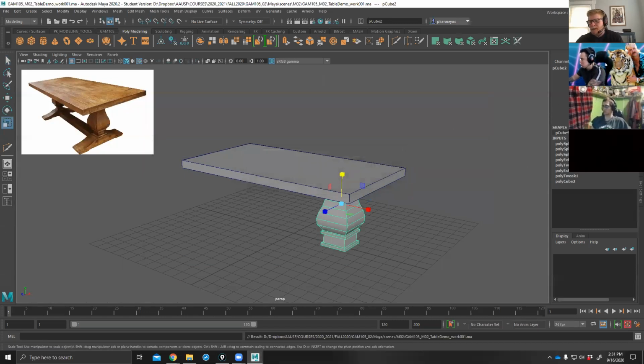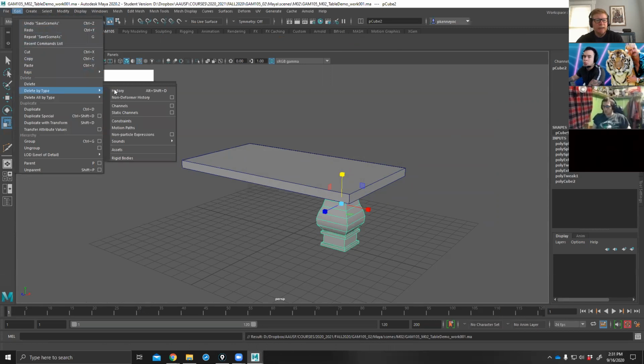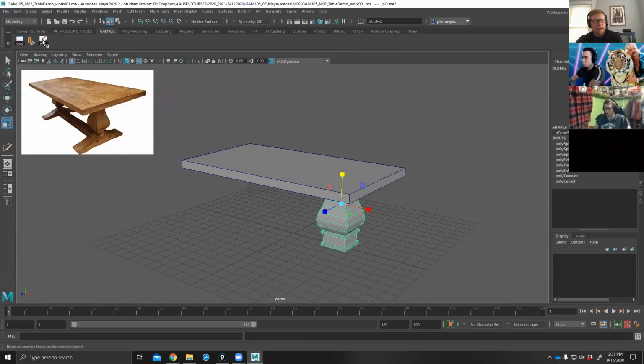And then I can delete this construction history. Let me go to my tool shelf because I'm going to want to save this. Edit, delete by type, history, Alt Shift D. I'm going to hold Control Shift and click, and I'm going to add that tool to the tool shelf so I can just click on it.